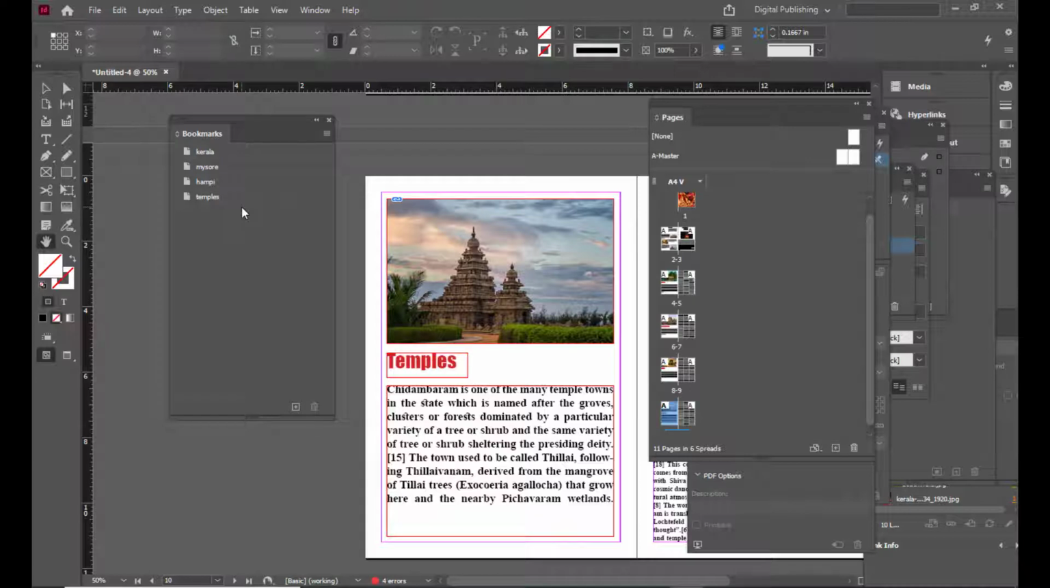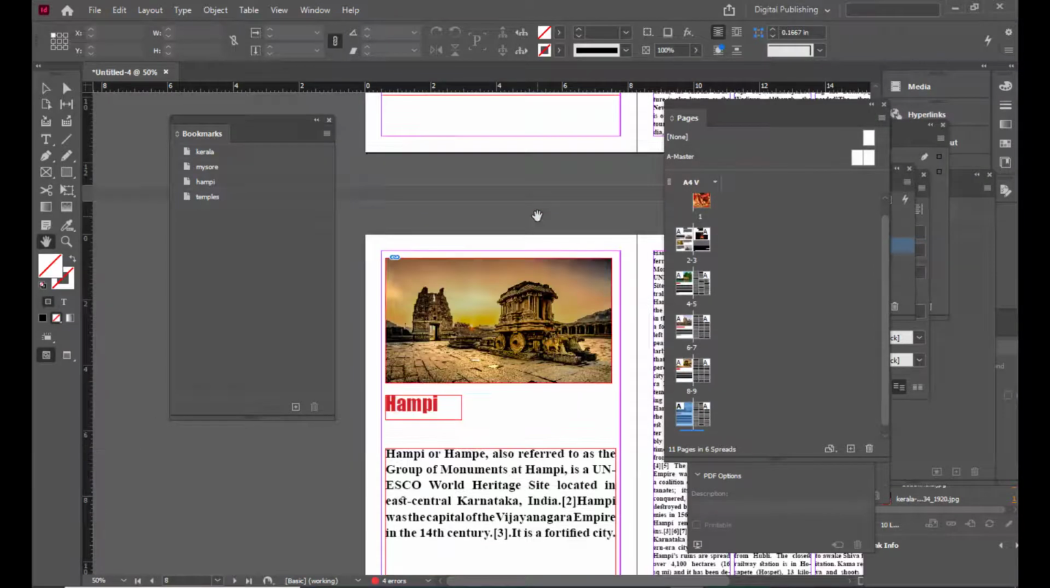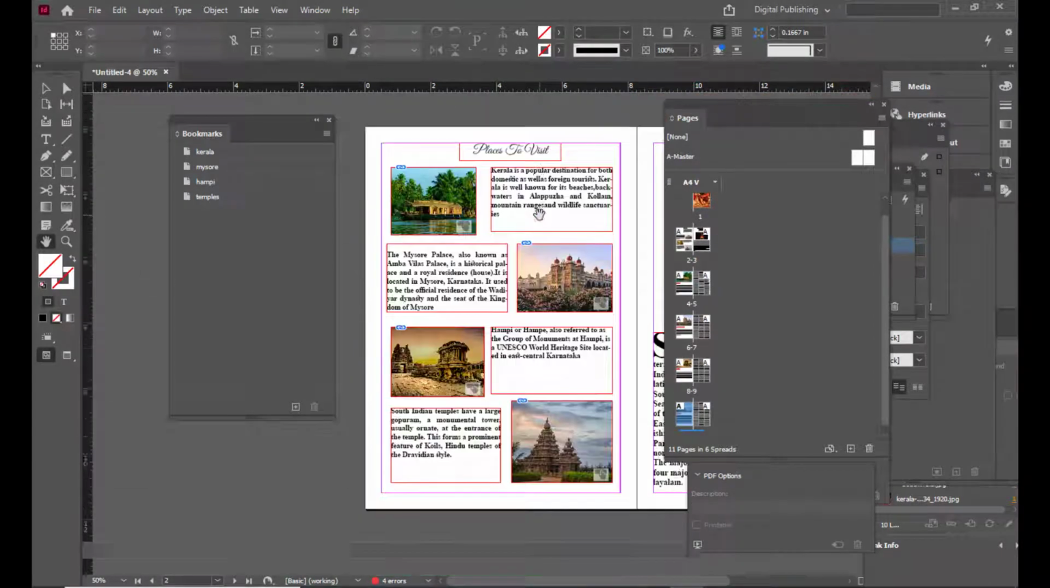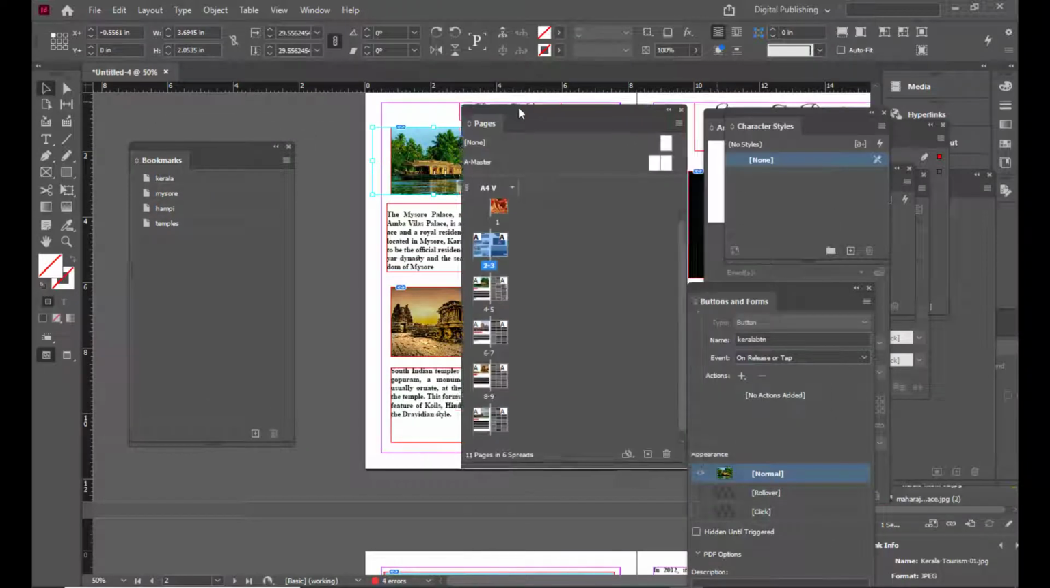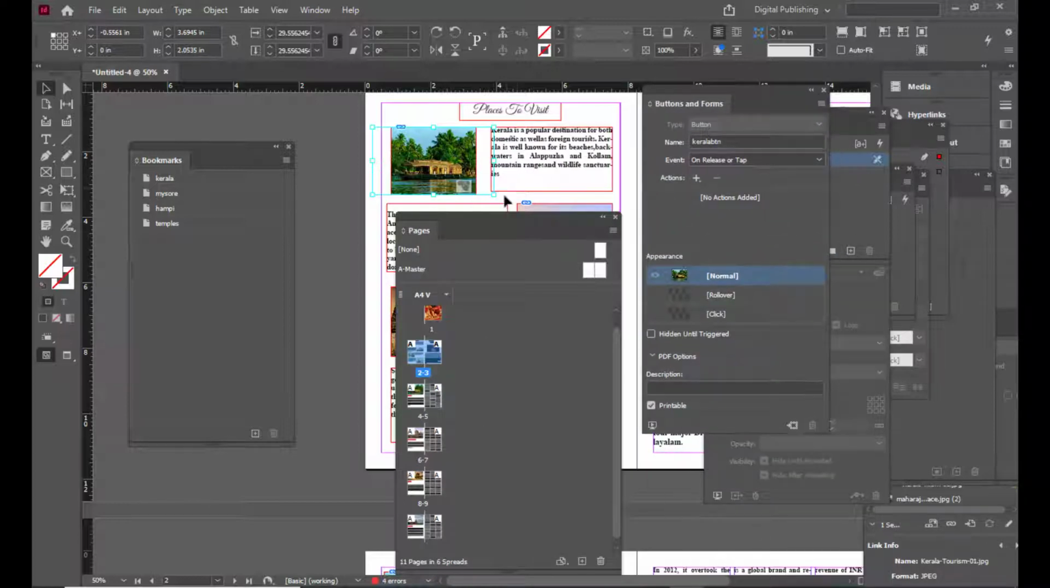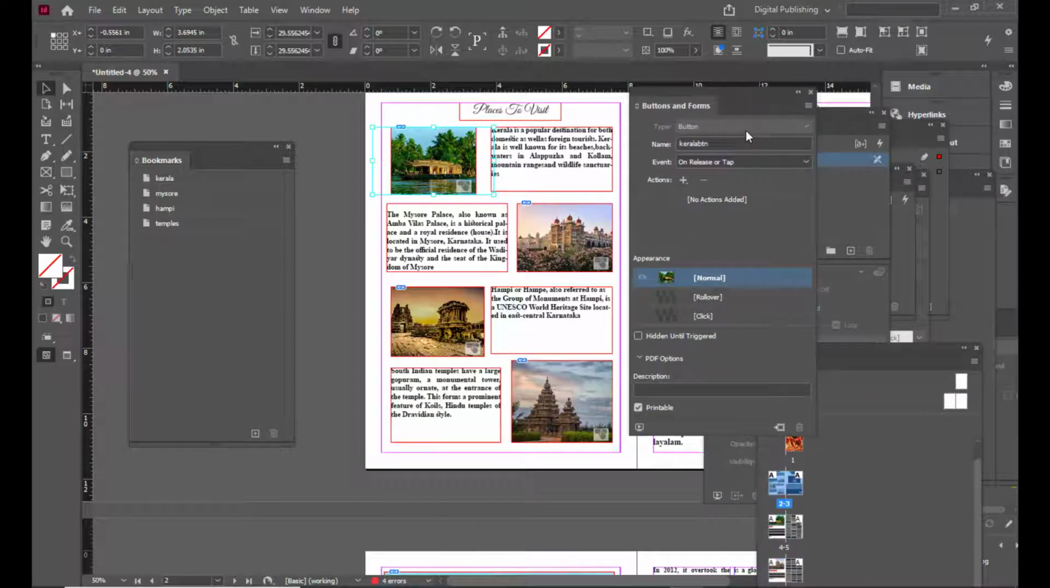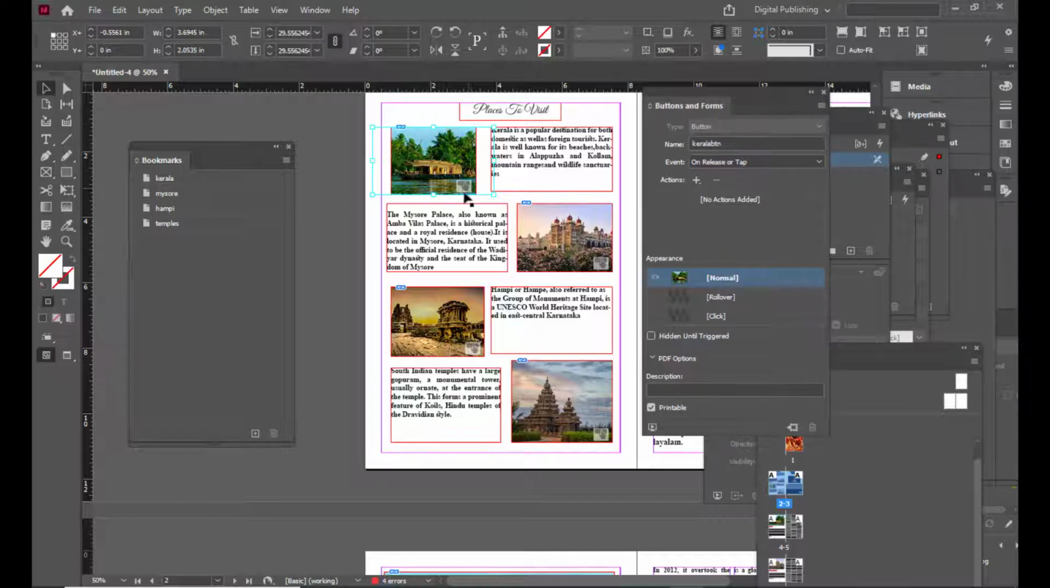Now our task is really simple. We'll see what the next thing we are supposed to do is. We'll come back to the buttons page. So this is the buttons page. We will open the buttons and forms panel again. If you click on this first image, you will have to go to the page relevant to this image. This is the Kerala image, so we have to go to the Kerala page.